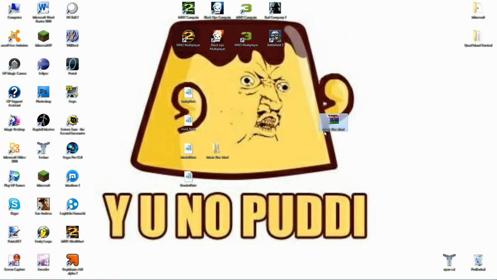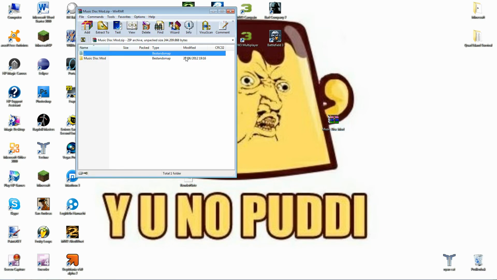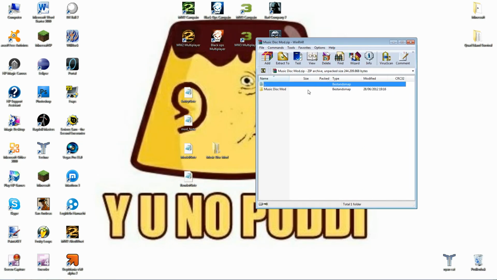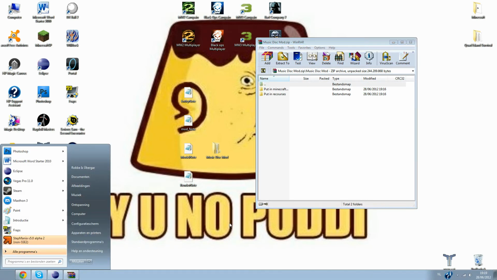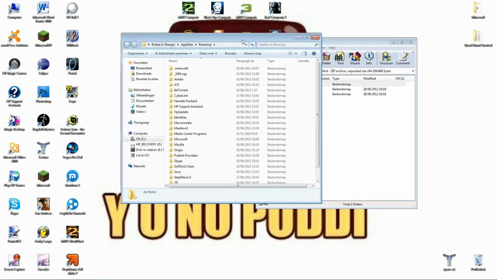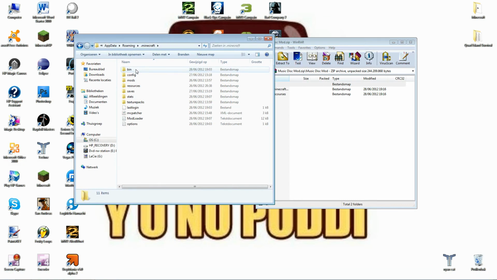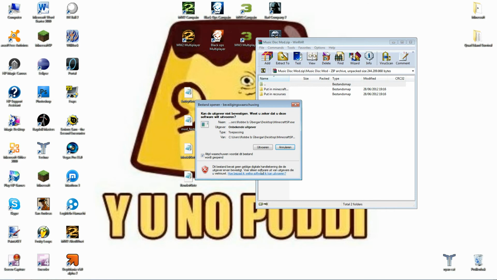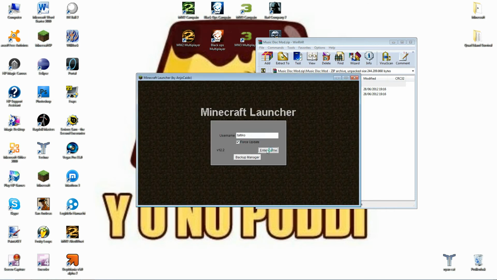When you download it, you will get the music disc mod. Mods are very normal, just actually kind of the same as the older tutorial. So obviously you're going to update. Go to %appdata%, enter .minecraft, and then bin. Wait, I already have it installed. I'm sorry, I will update. I already had it installed, so yeah, I'm sorry about that.